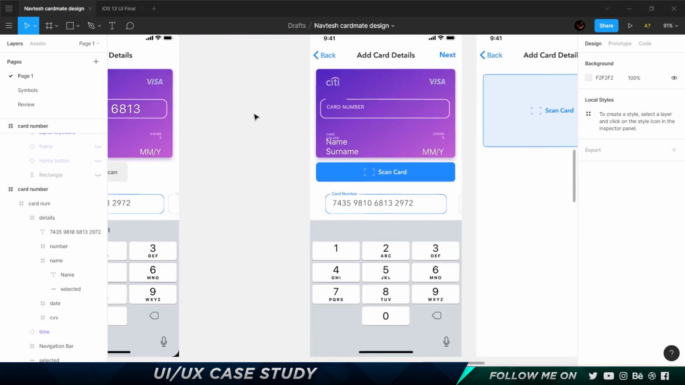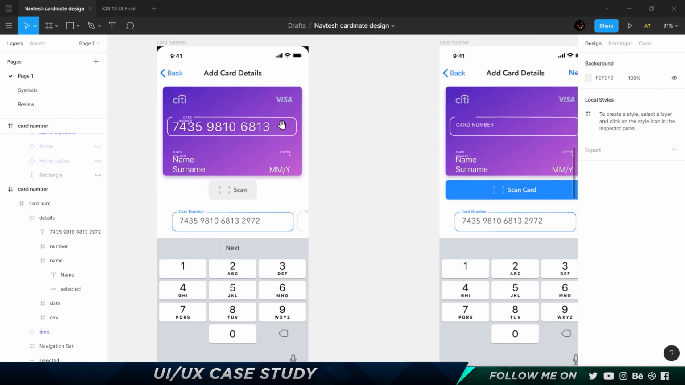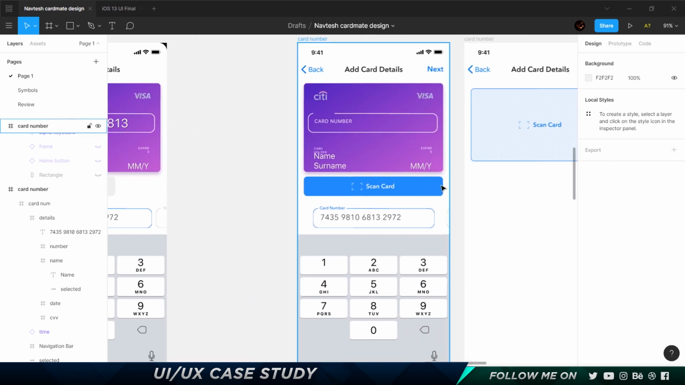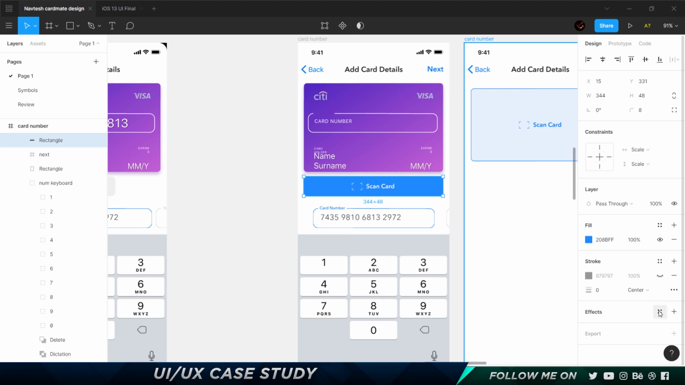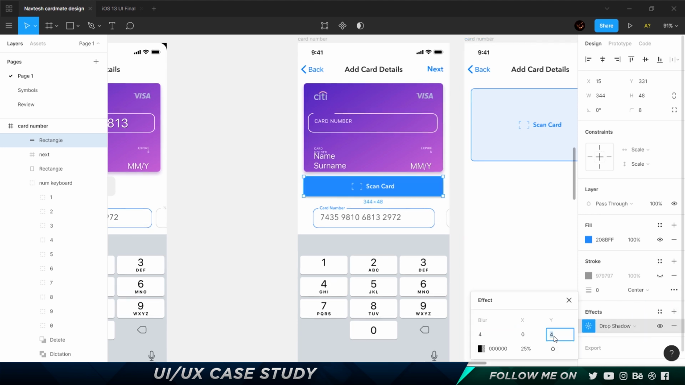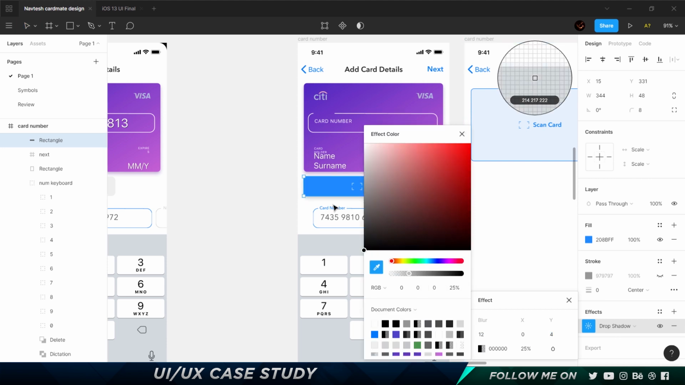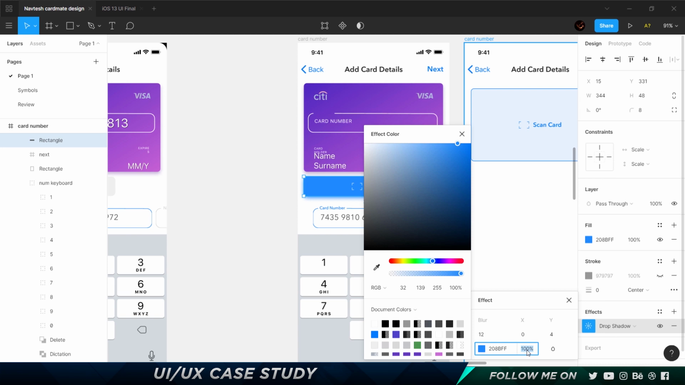Pretty simple. I've not gone ahead and made changes to this section. I've just left that as it is. I've actually gone ahead and made this button quite a bit larger, say scan card, and made it blue color. Maybe we can even add a shadow to this. So let's add a nice cool drop shadow. I'm going to choose a 4 and probably 12. And let's choose this blue color that we've got, and maybe reduce the opacity down to 40.